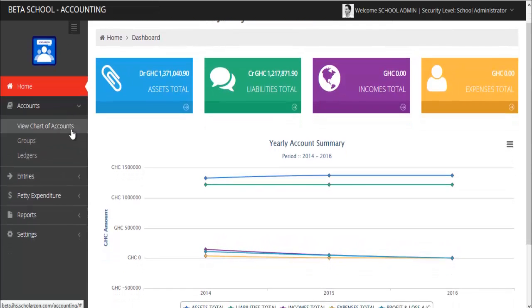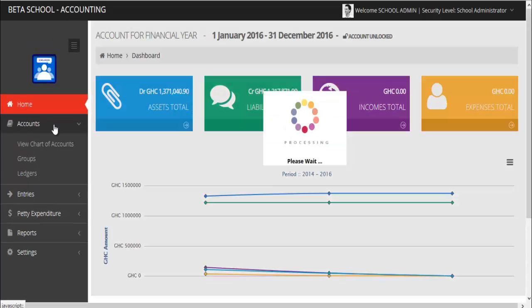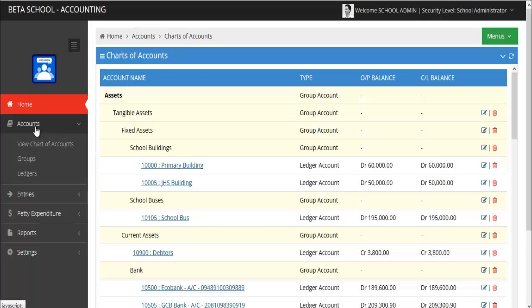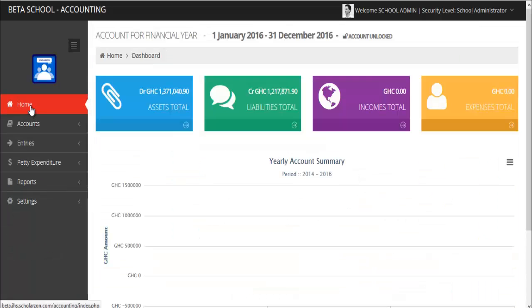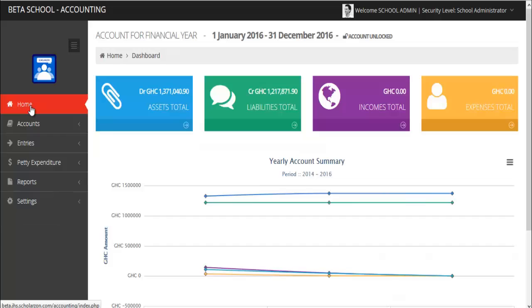Now the accounting module also handles all our accounting, the accounting of the school. You can view your chart of accounts. Now this is a summary. On our dashboard, we give a summary of what is happening: the assets total, liabilities total, income totals, expenses totals, and then for which academic year or for which financial year.